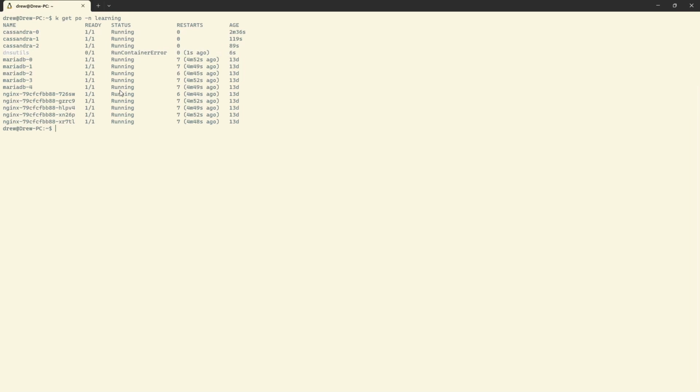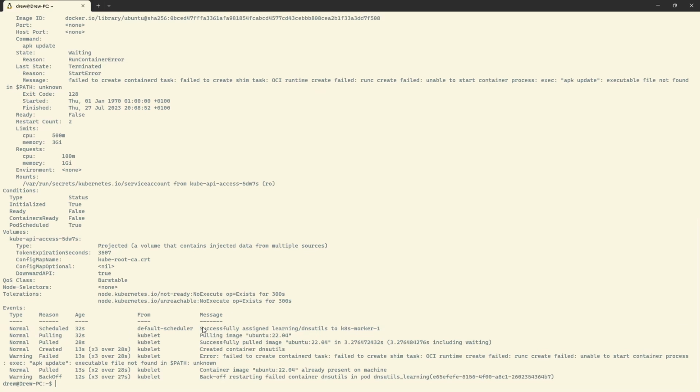Now let's take a look at this pod. We'll describe it first. We'll do kubectl describe pod dns-utils -n learning and see what that says. If we have a look, we can see it was successfully assigned. It pulled the image and it created the container and then, oh, it failed. Unable to start container process: exec: "apk update": executable file not found in $PATH.